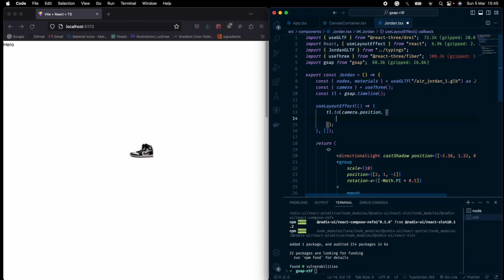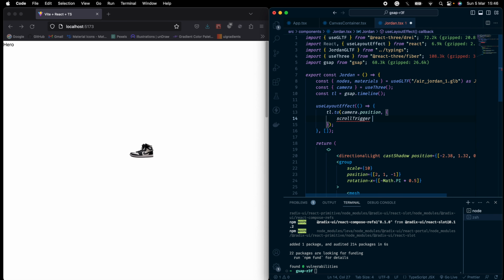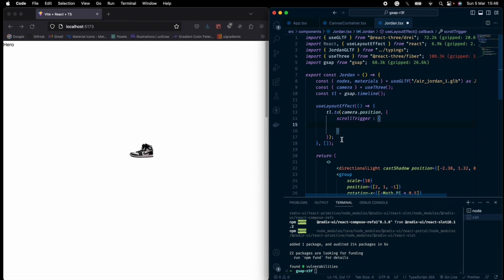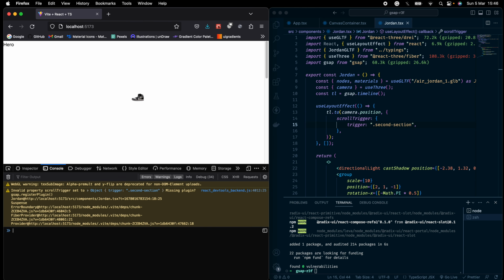the timeline provides us with something called scroll trigger, and you can mention what the trigger is. So in our case we haven't created this class, we'll be creating this shortly. So this will be dot second section, and I want, okay, I'll just save this. It should break now.